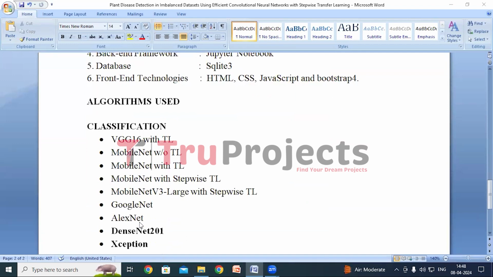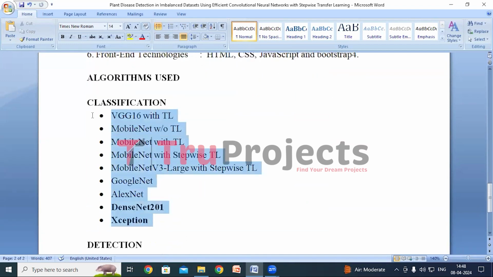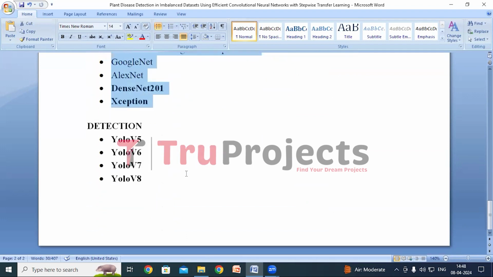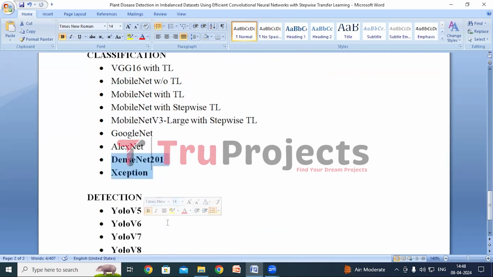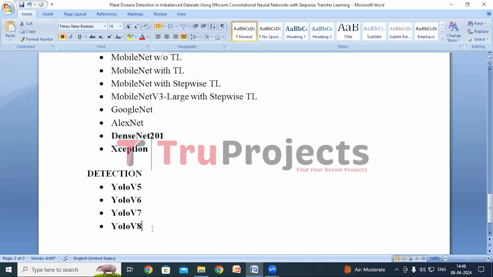Now we look at the algorithms built. These are the algorithms built for classification of plant diseases, and these are the algorithms built for plant disease detection. In the base paper, the author has proposed only these models for classification. For improved performance, we are proposing DenseNet 201 and Xception for classification in this project. And in the base paper, the author has performed only the classification task. We are extending the project for detection also. So these are the algorithms used for detecting the plant diseases.